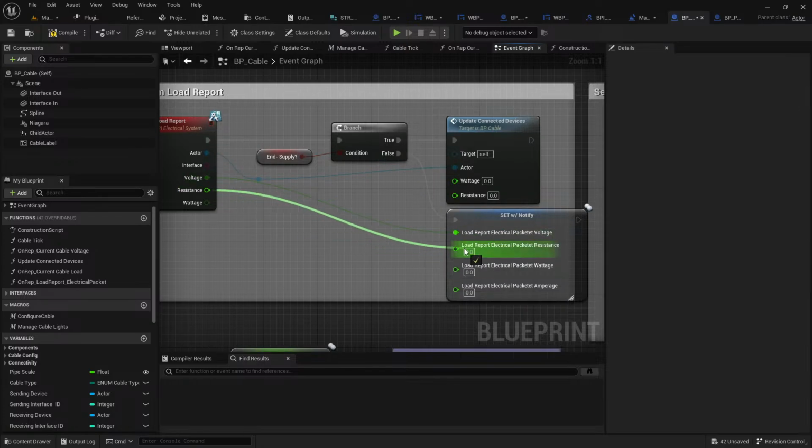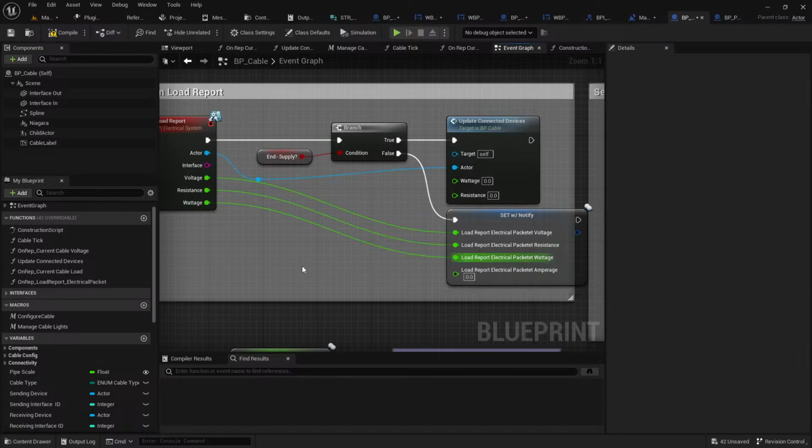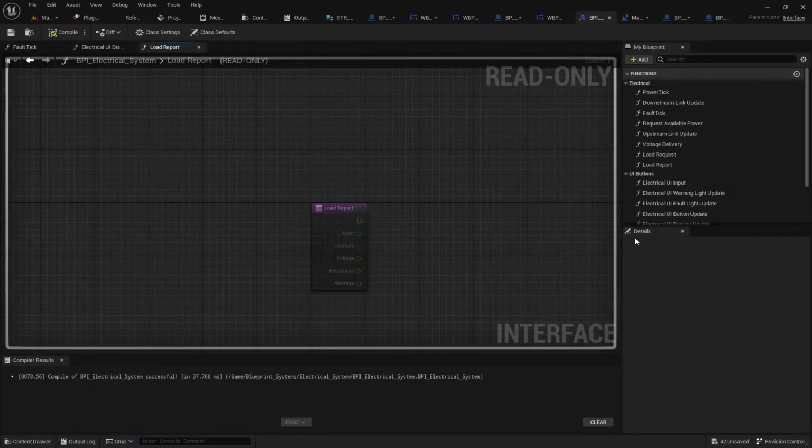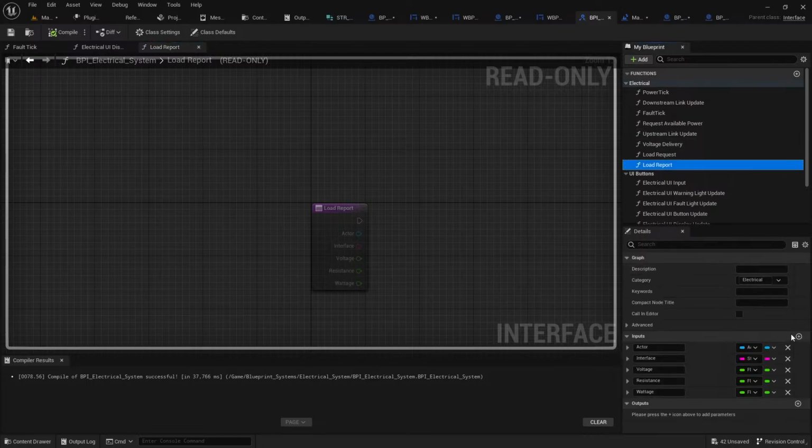Right, so voltage, resistance, wattage. And I may as well, just for consistency's sake, stick the amperage on there as well. Now it doesn't matter if we're not actually using these inputs. I'm just putting them there as a just in case.